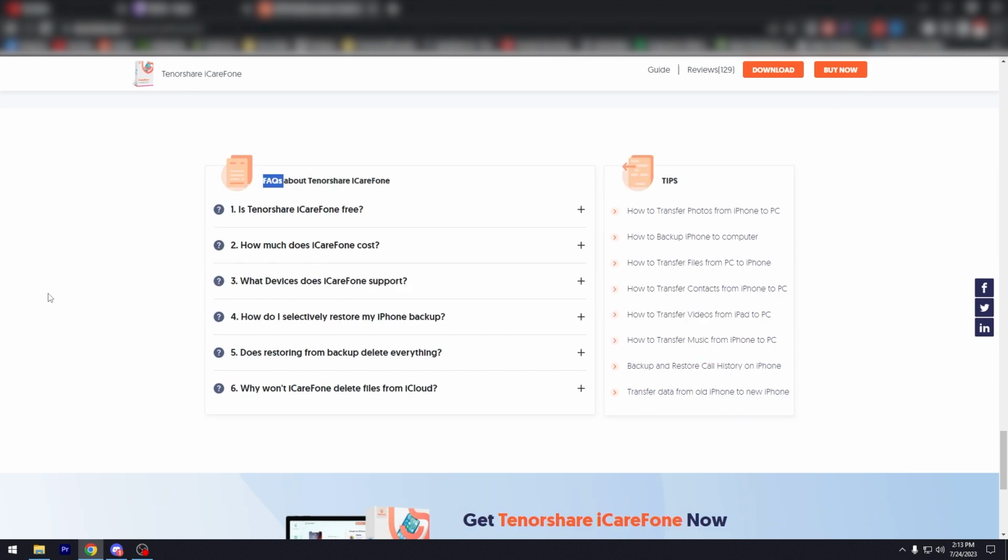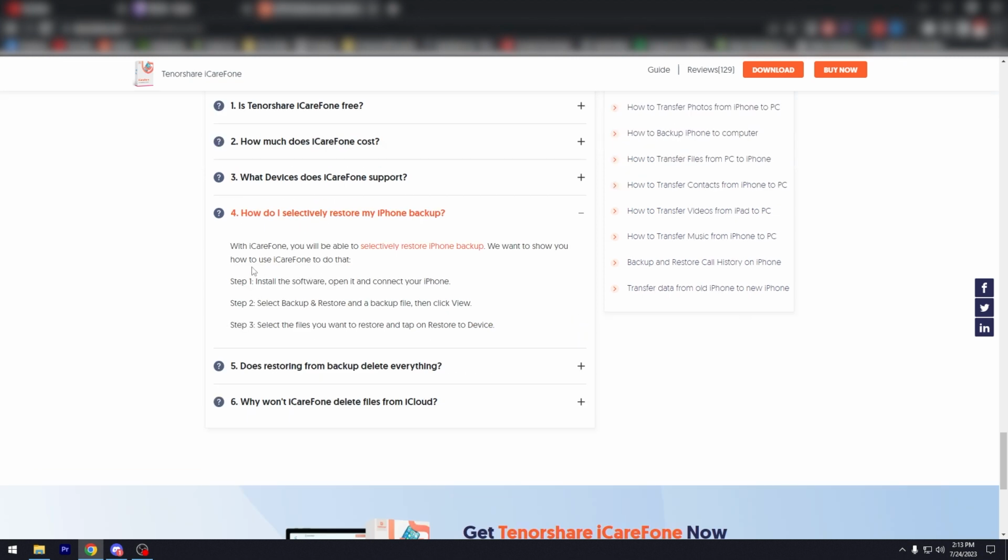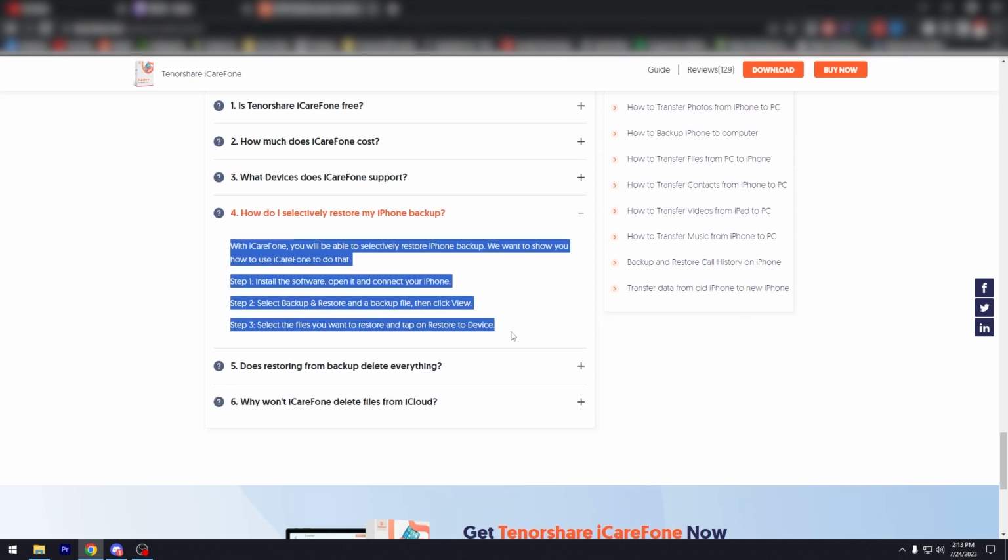And then they have the FAQs here. Is Tenorshare free? Of course it is, but the paid version is better. How much does iCareFone cost? Just click on the buy here, buy now. How do I selectively restore my iPhone? They're going to provide you with a step-by-step guide here.